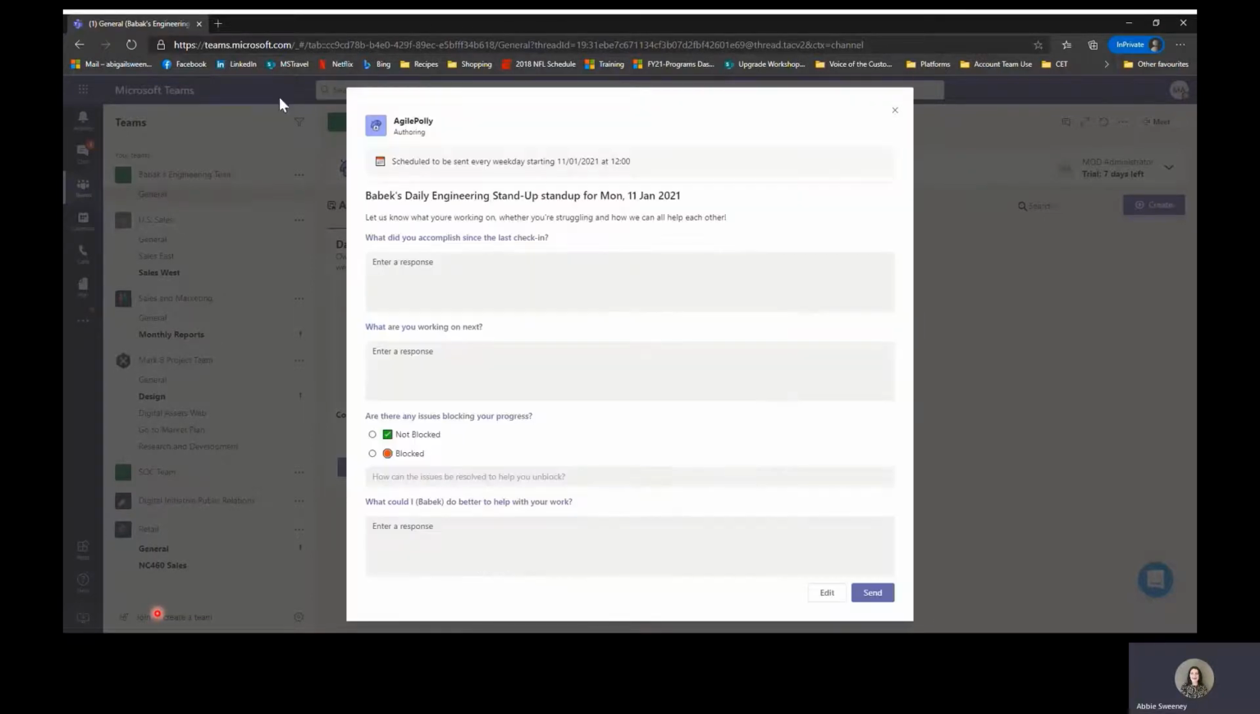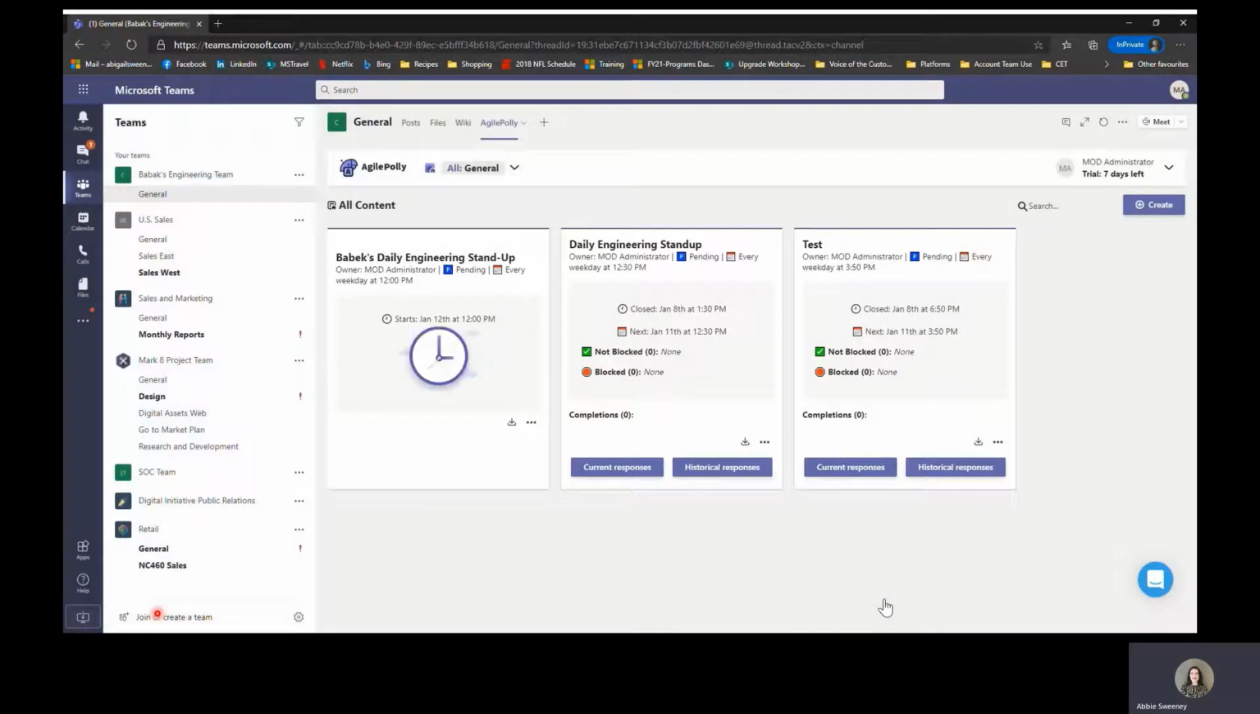And with those multiple choice ones, you can see that I have an extra question in there as well, question comments. So here we can see it, Vivek's Daily Engineering Stand-Up. It will be scheduled every midday. I can see what did you accomplish since the last check-in, what are you working on next, are there any issues blocking, and if so, then you get asked another question. So I'm going to send that out. You can see here, I've got it in here, and I've got a stand-up.